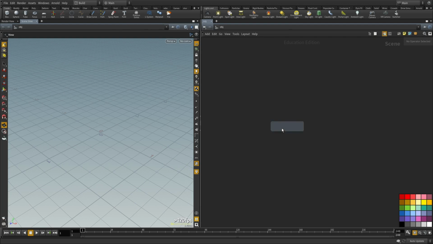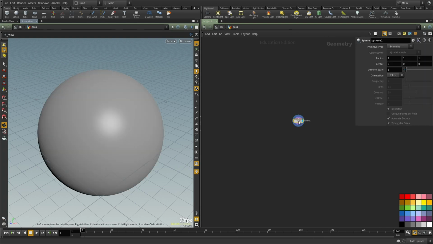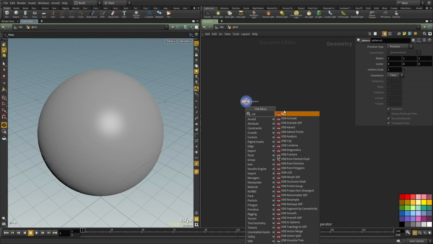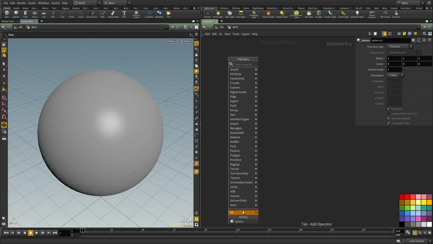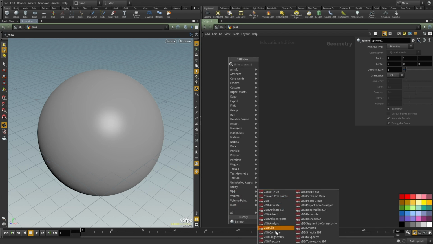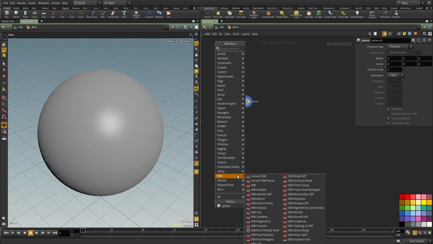And let's start by creating a sphere. If we hit tab and we go under, I believe, VDB or volumes, yeah, there is a tab called VDB, and it contains everything related to VDB and creating it, manipulating it, and everything.